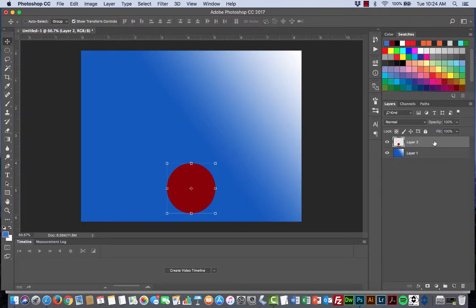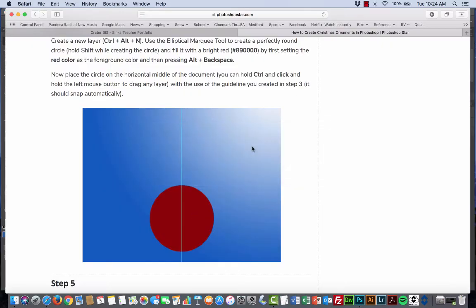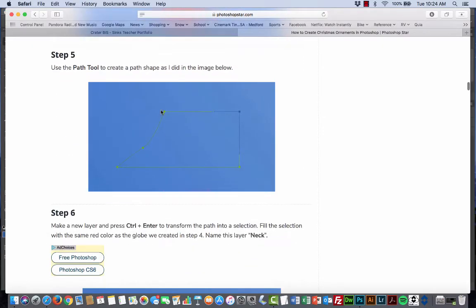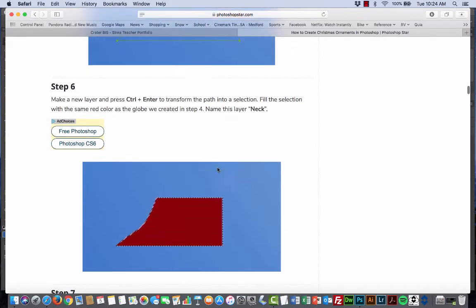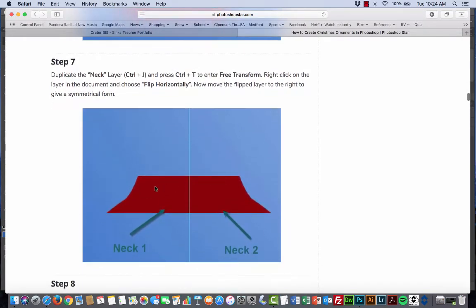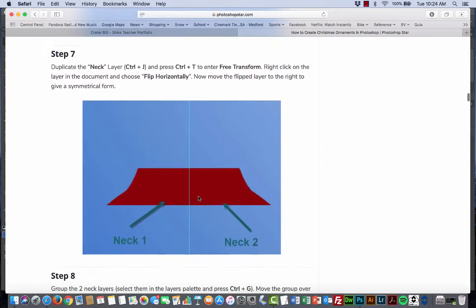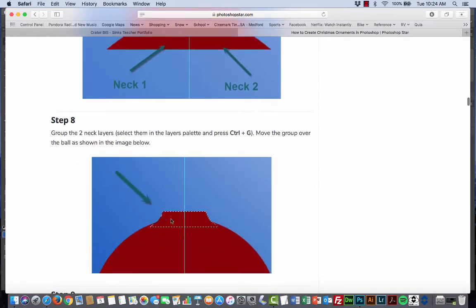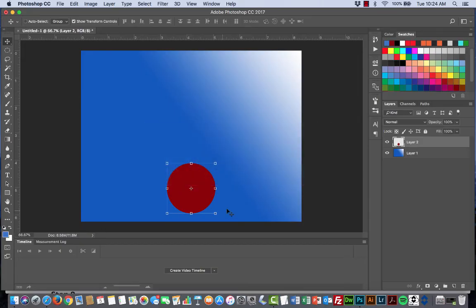Okay, next, let me come back to my instructions here. We need to make this shape right here using the pen tool to create the top of the ball. And so we're going to scroll down here and show you at the end. We'll end up making that, and it'll end up getting put together in the ball. Okay, so I'm going to tab over.